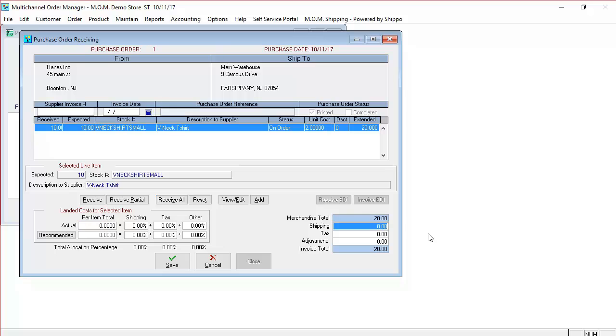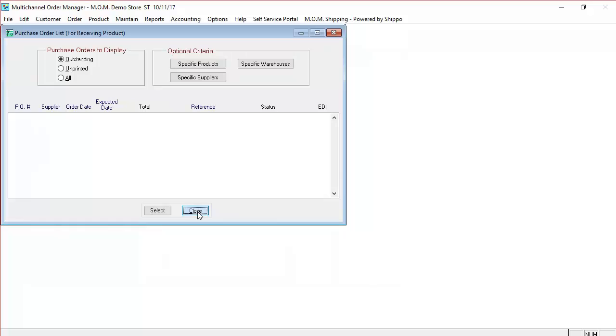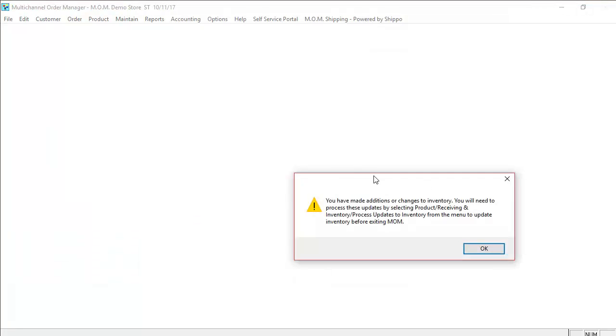So if I added the shipping, the tax and adjustment, like I said, it would have a recommended amount, and it would add that to the unit cost. So the landed cost would be added to the unit cost. Once I save this, it goes away. It's going to tell me to process updates to inventory.